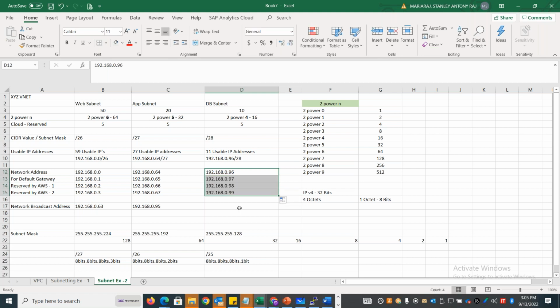First 4 IP addresses will be reserved. Last IP address, 96 plus 15. I mean, since I'm starting with 96, I cannot add 16. I will have to consider only 15. So 96 plus 15 is 111, 192.168.0.111. So this is how we need to identify the total usable IP addresses.